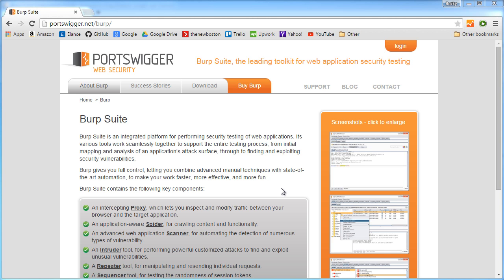Alright guys, so now it's time to download and install Burp Suite. What the heck is Burp Suite? Burp Suite is actually a toolkit. In other words, it's a piece of software that comes with a bunch of tools that you can use to find vulnerabilities and hack into websites.